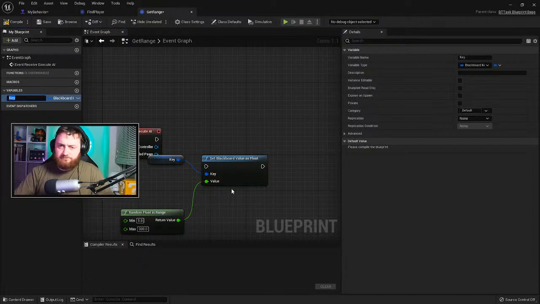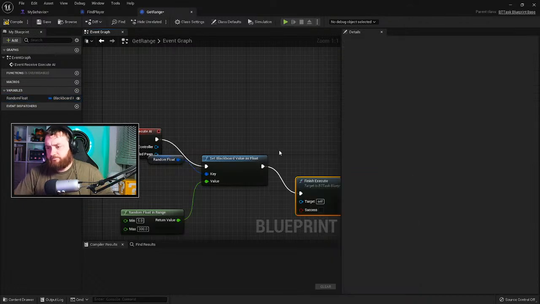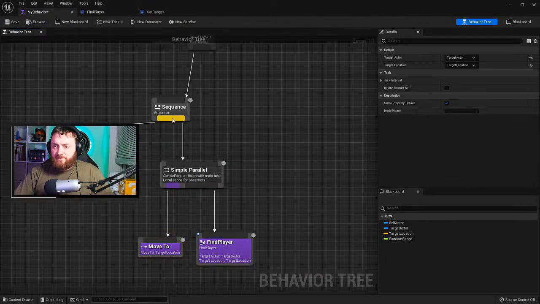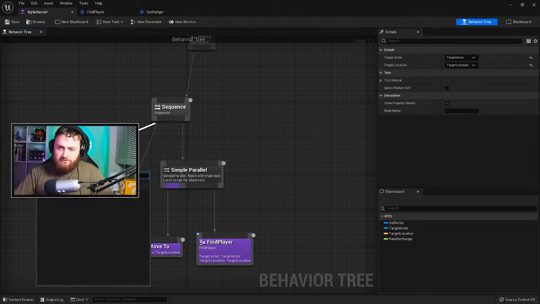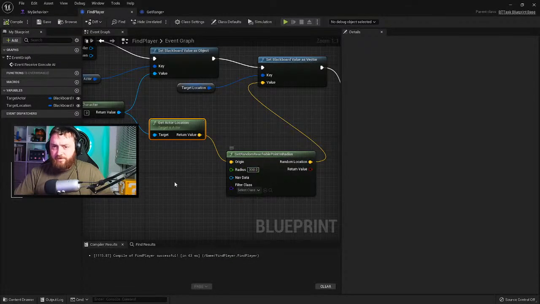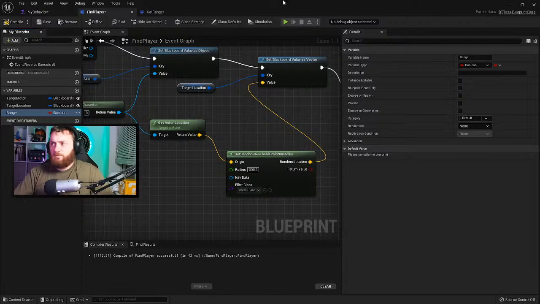Promote that to a variable, and in here we'll do random float. Make it readable. Finish execute. Okay, so on here we've got find player, but before that happens we'll do get range, and we'll give it the random range value. So the random range value is going to get here. Then on find player, this radius is going to be the key for range. That'd be a blackboard key.